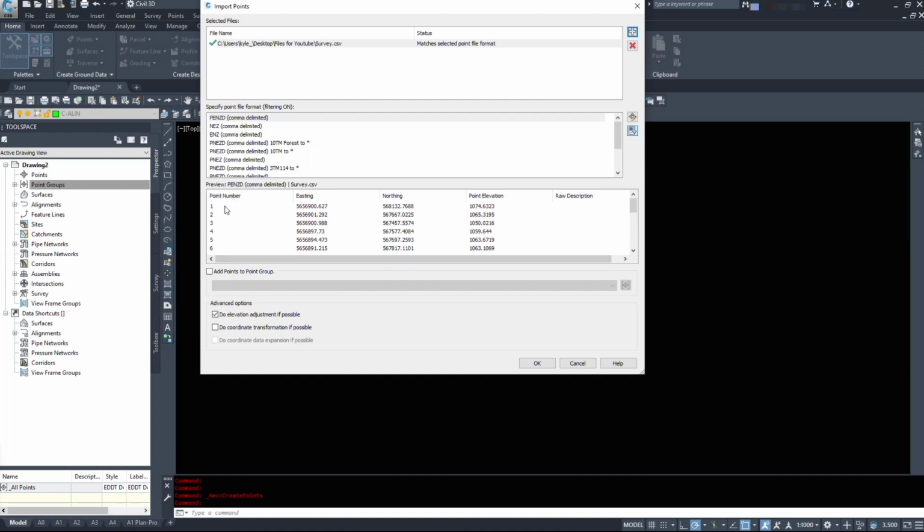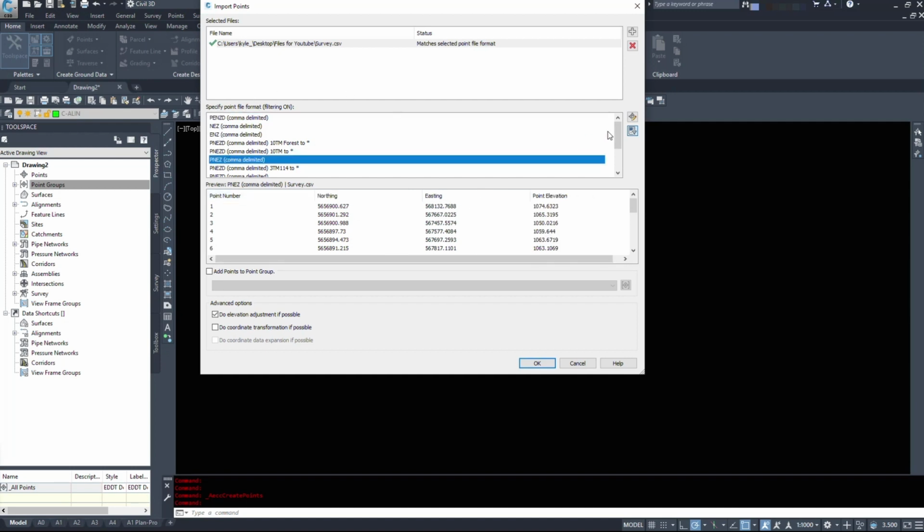Down here is a preview of the survey points, the survey file. So here's our point number, what Civil 3D has termed as the easting, northing, elevation, and description. However, we do know that's wrong from the previous one. Now again, this is just a preview. You definitely have more than 20 points in this file. So knowing that this file is point number, northing, easting, elevation, we can select the correct one from the drop down or the list of point file formats here. So again, pay attention. Point number, northing, easting, elevation.